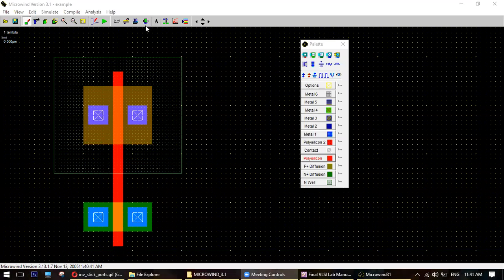Is there any error? Let's check. There is a button called DRC. DRC is the design rule checker. If I click this, if any error happens, it will show me. Let me make one error. I have given 2 only, not 3. The upper one is 3, lower one is 2. If I click this, there will be an error.